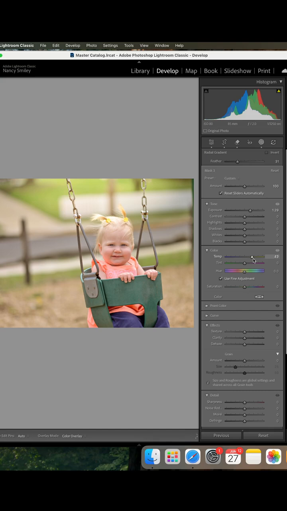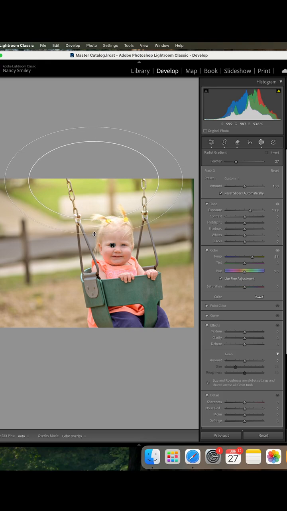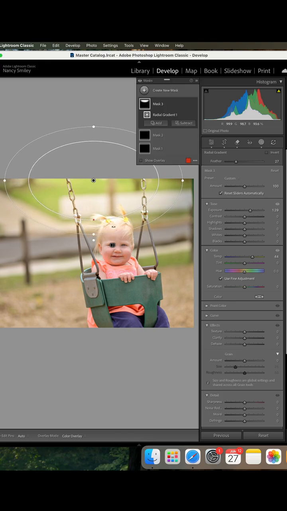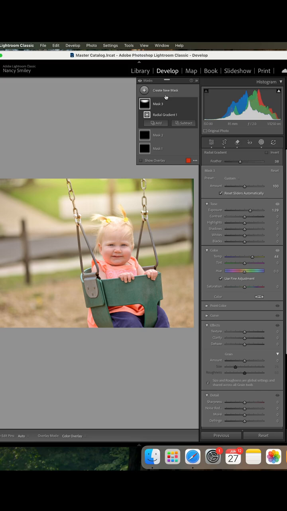When you make this warmer, you get that really strong sunlight vibe. And then if you want, you can make this bigger, but I don't want it to go on her hair. You see how it's making her hair very bright? Although I could just make this one smaller. So there we go. Let's look at before and after. This is with the sunlight, and this is without.